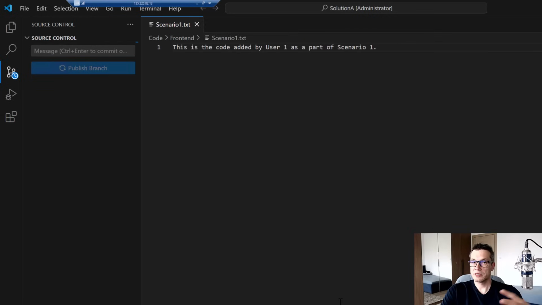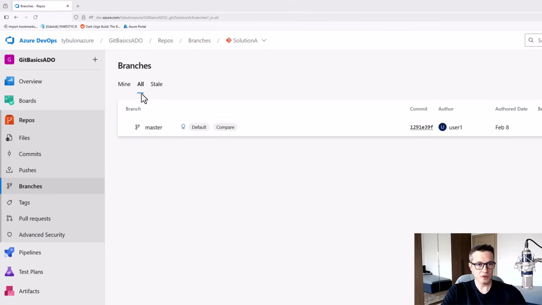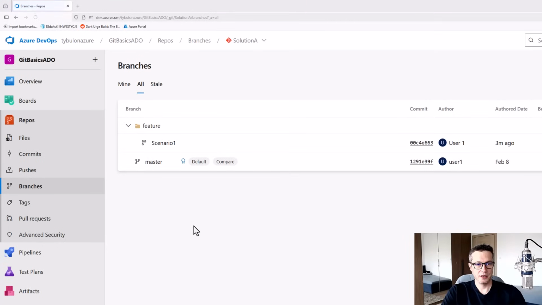So at this moment, we created a branch in a remote repository and we pushed our local changes to this branch. And we should see it here. Yep, we've got new scenario 1 branch available in remote repo.